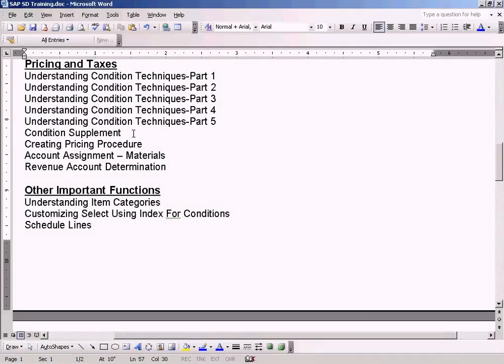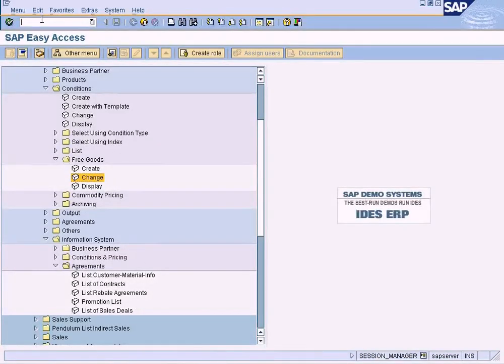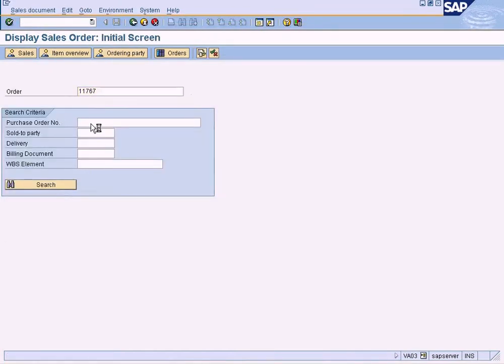Now we will check condition supplement. Now condition supplement is an important and interesting feature in SAP. Let me just take you to VA03, open up the sales order.